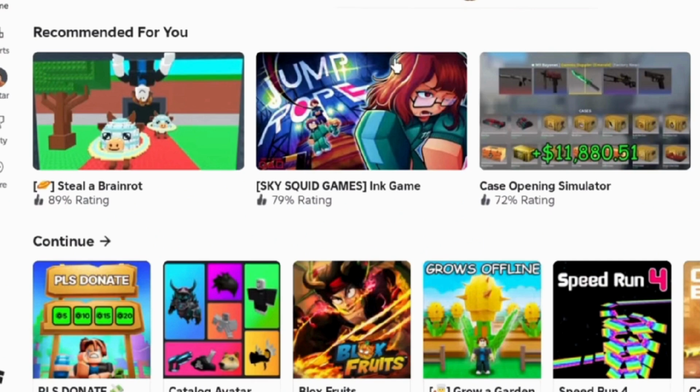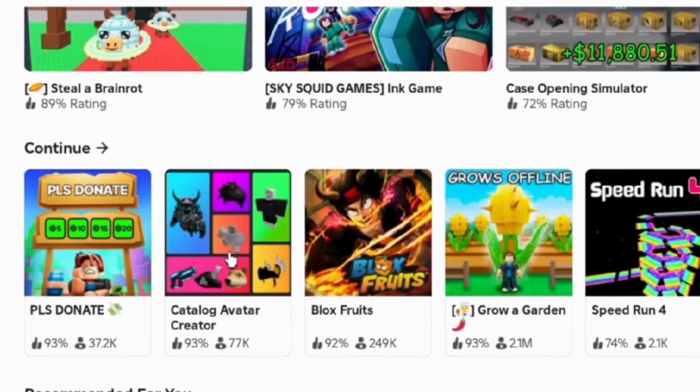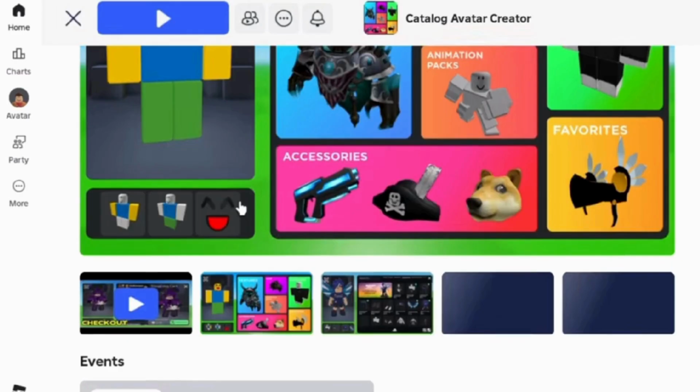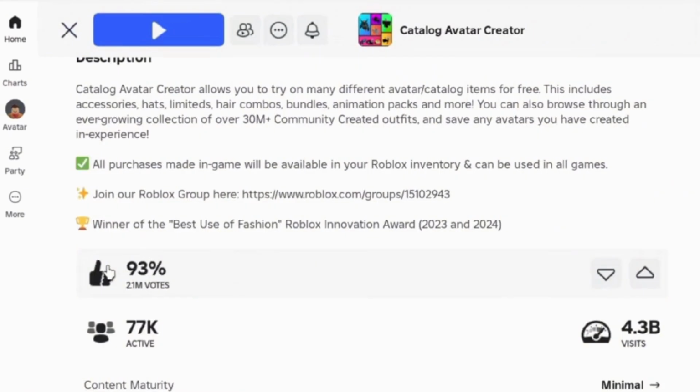When you open it, then you will see different games. Scroll down through the games and click on the one that you like. After opening the game, you will see details about the game. Scroll past that and go on to description.